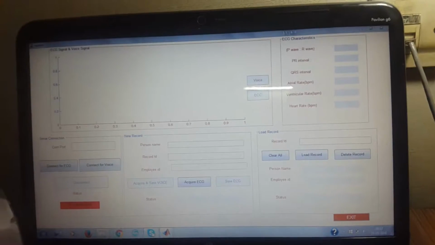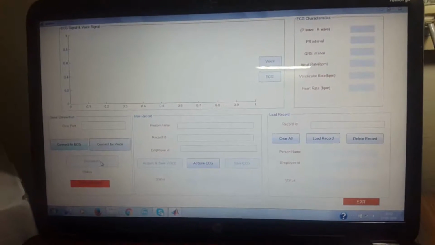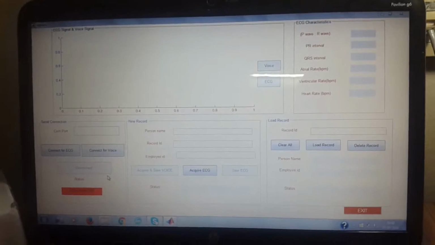This is the interactive GUI for the person who is collecting both ECG and voice. In case of creating the database, I have set up two different modules. This is for the voice module and this is for the ECG module.